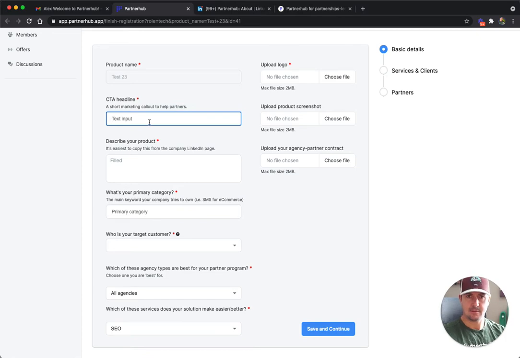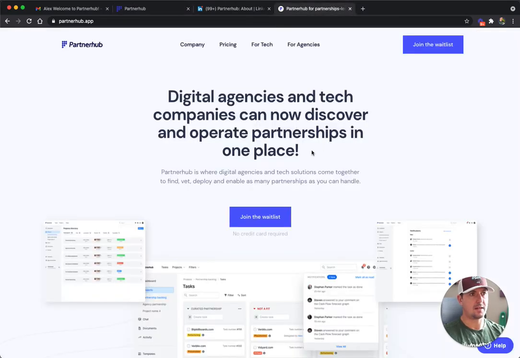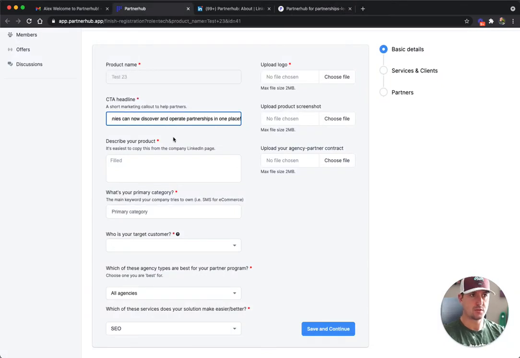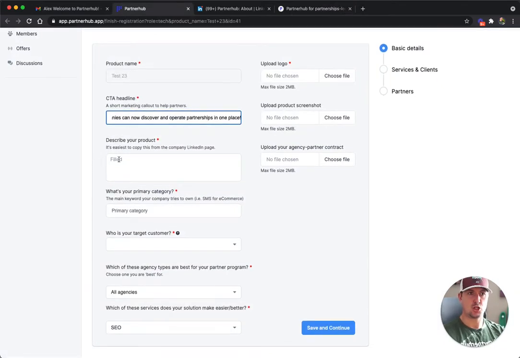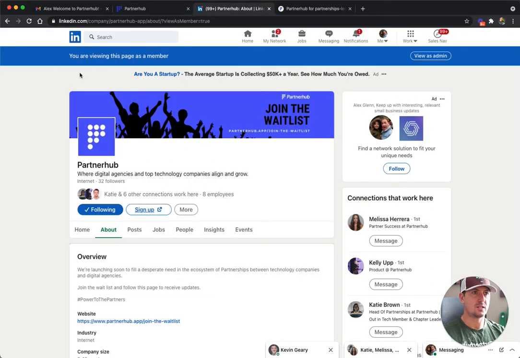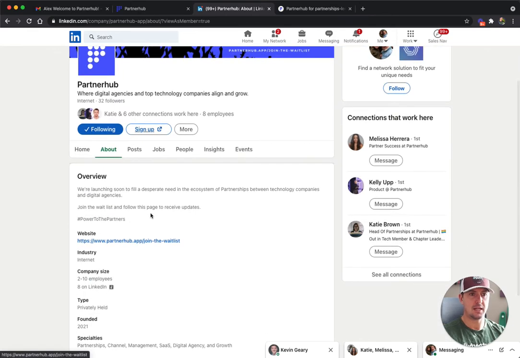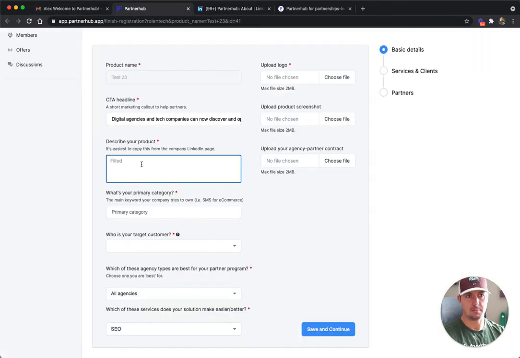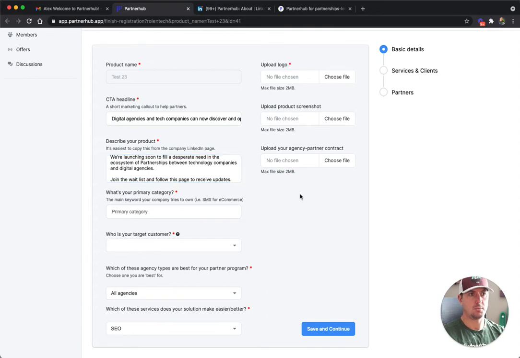CTA and headline, I always recommend just grabbing that off of your website. It's already marketing approved, so you won't get any change requests from marketing if you say the wrong things in your headline. Describe your product. I always suggest pulling up your LinkedIn page. Again, it is pre-approved by marketing if it's already on your LinkedIn page. So just copy paste the about section. Keep your LinkedIn page open because we'll need that square logo as well.